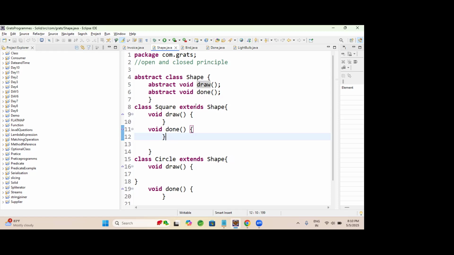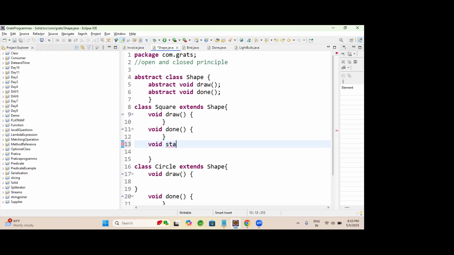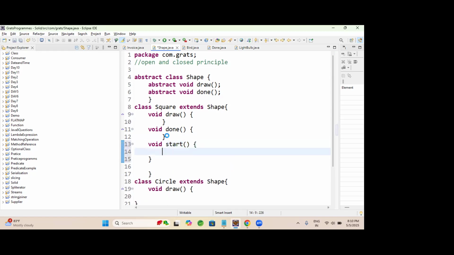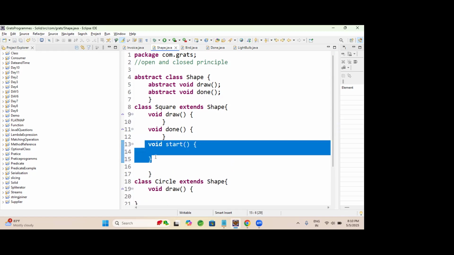It should not disturb means, if now I add one more method here, void stat. See, I've added one more method here. That is a new feature added, but it is not disturbing the existing code. I'm not getting any error in the existing code. That means it is open for extension. If we add a new feature, it should not disturb the existing code.